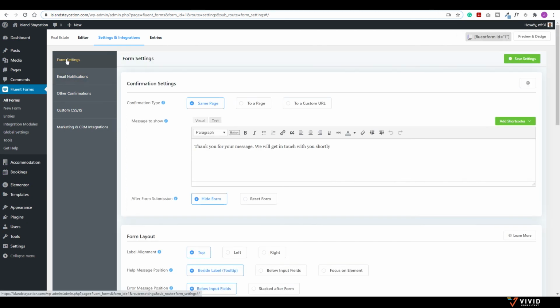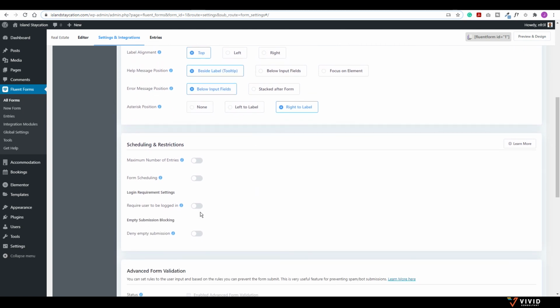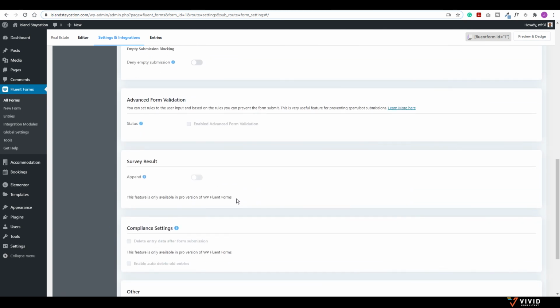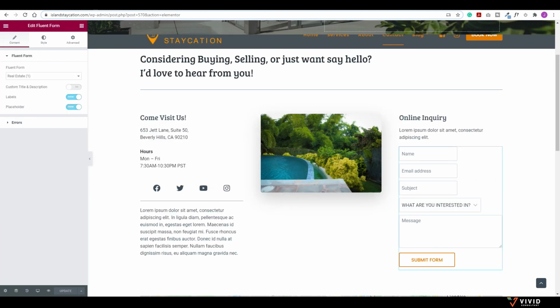Then we have our form settings. If we come here, you'll notice this is the confirmation, what someone gets once they submit the form, and you could change your layout and things like that. So here's where you could make some of your editing for that particular form, but I'm going to leave it as is, and I'm just going to save the settings. And let's go back now to the form.